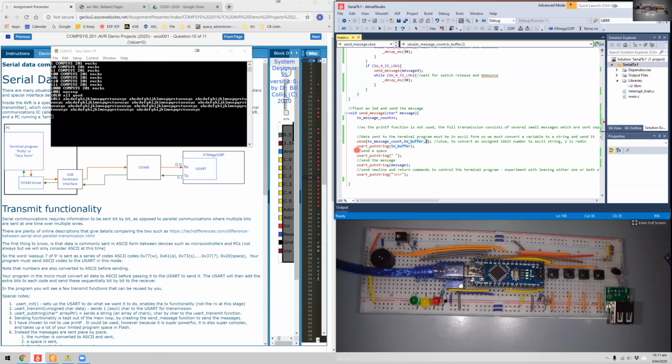What happens then is we send the string, which is TX buffer, which of course has got our number in it, to our next function. And then after that, I send a space, and then I send the message, and then I send a new line and a return. So what we're doing here is we're breaking out our text into individual parts and sending them one part at a time.